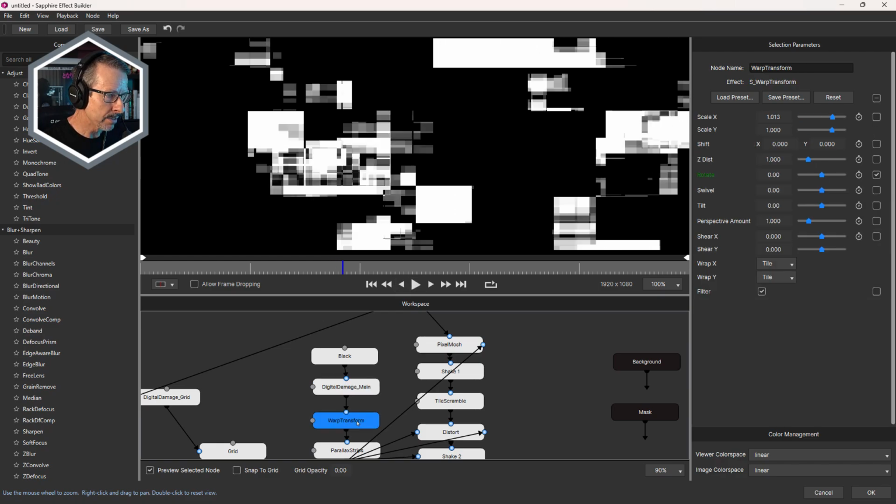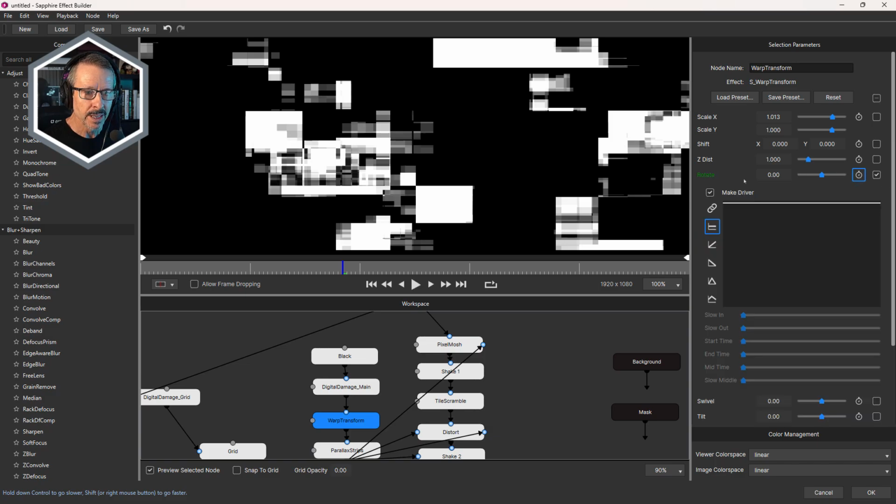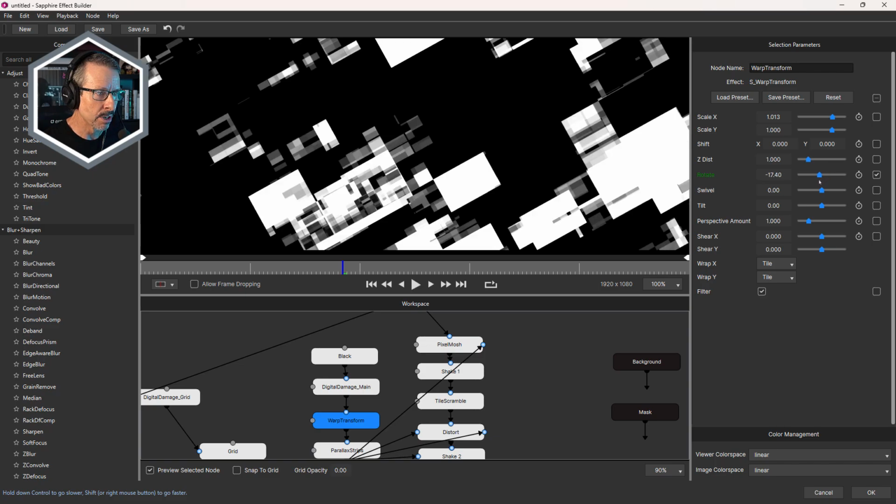Now, beneath that, we have Warp Transform. And you can see here I've only got the rotate setting turned on. And also you can see that I've actually made that a driver, okay? Because that's driving the rotation for the grid and also parallax strips. And we looked at that in the previous tutorial. So you can see I can rotate that.